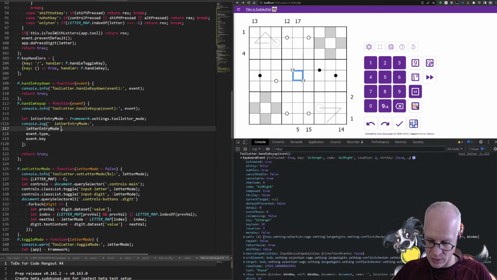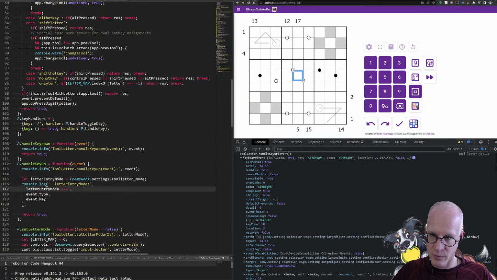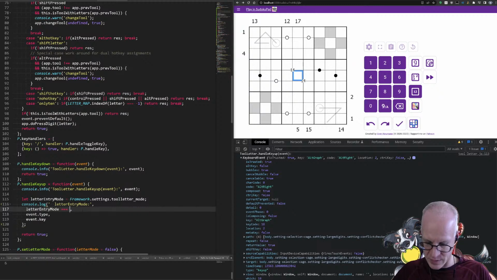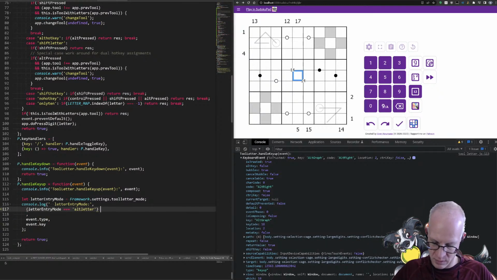So letter mode equals alt letter. This stuff is not simple. So letter mode is alt enter, and event type equals key up, dot match key.